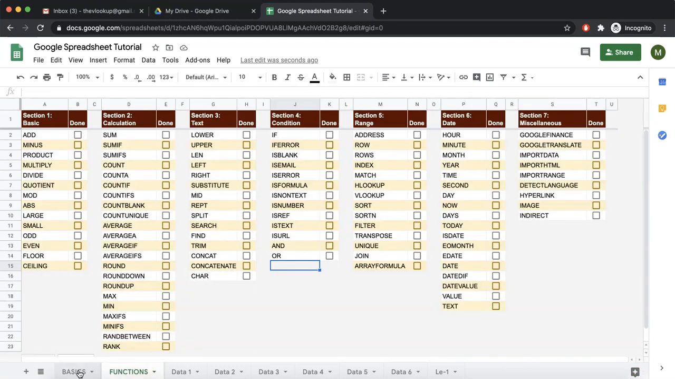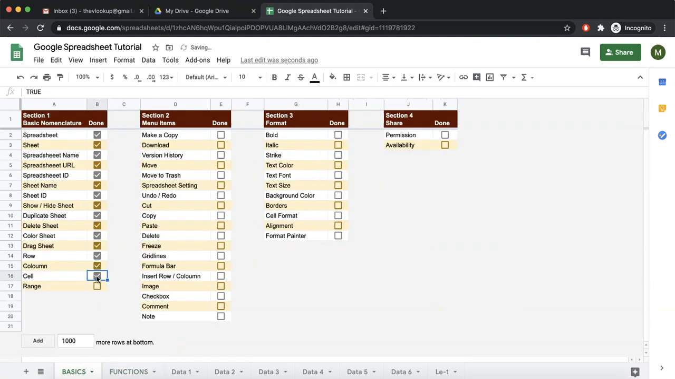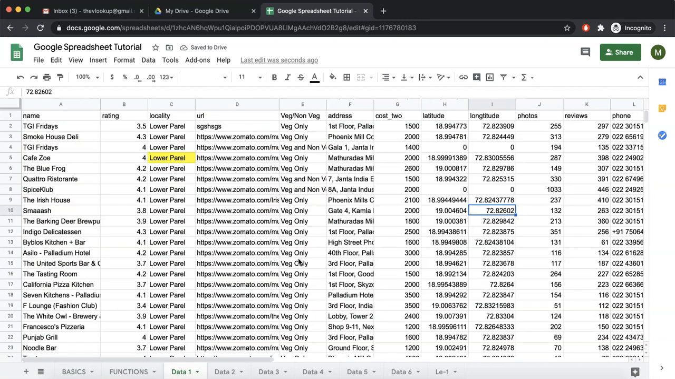Coming back to our list, so we know what a cell is. Now what is a range? So far what we have seen is this is D7, which is one cell. What about this? This is called a range. When you denote more than one cell as a group, that's called a range.